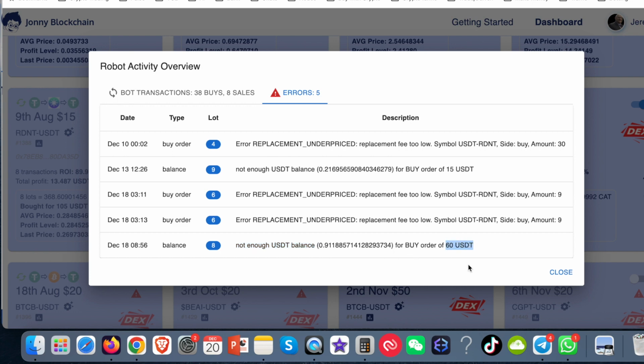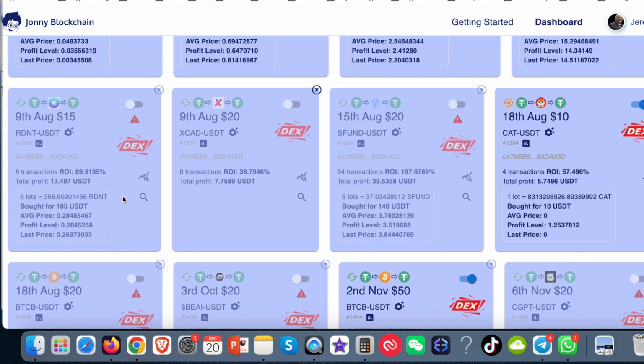So there's a few options that I've got. I can either add some more USTD into my MetaMask wallet, and when I've done that, I can come and switch the bot back on. Or I can go into the bot settings.